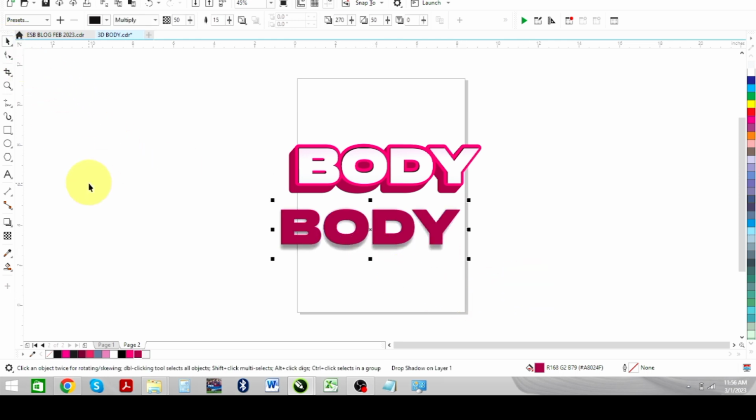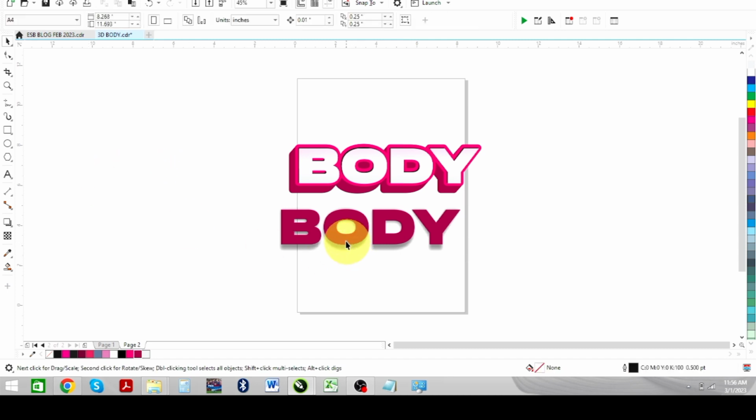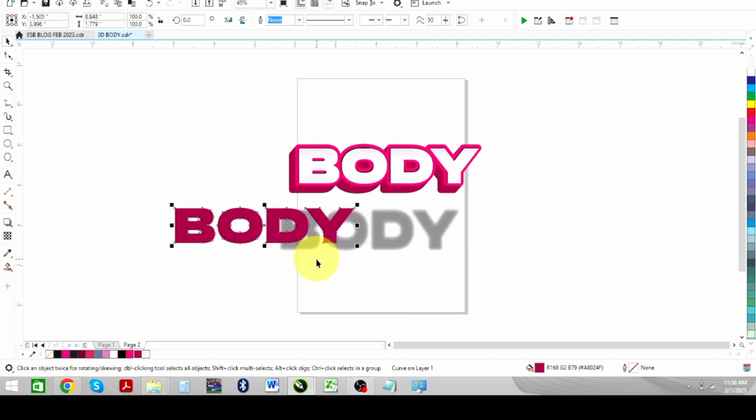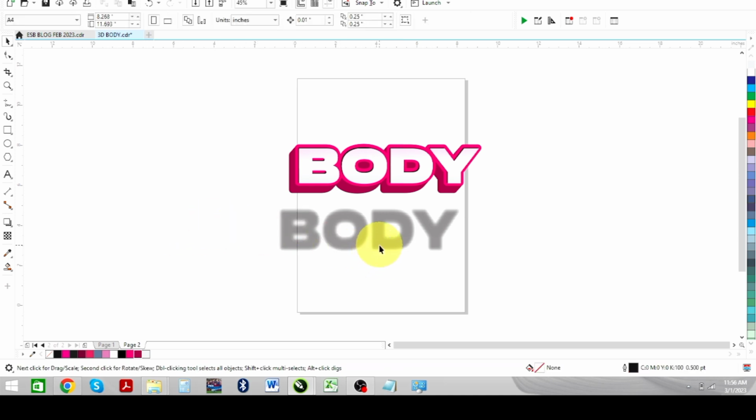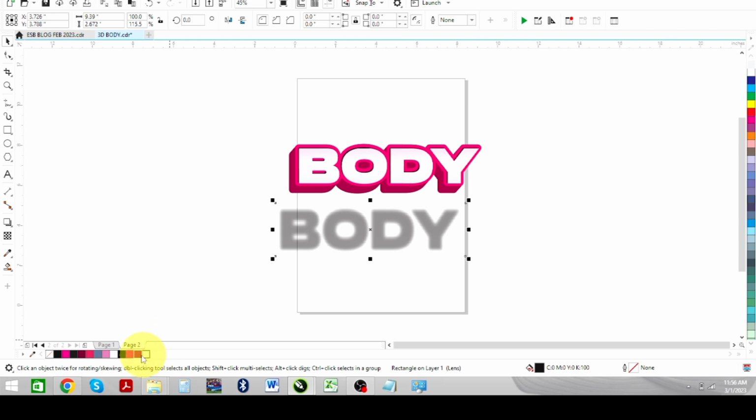Once I've done this, press Ctrl K. What Ctrl K does is to break away the text from the shadow. You can see, now I have the text on one part and the shadow on the other part. I don't need the main text, so I'll just delete it. Then for this shadow, I want to give it this shade of pink, right? Then I'll press Ctrl Shift Page Down to send it behind.